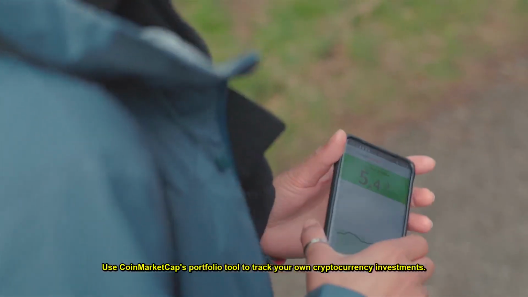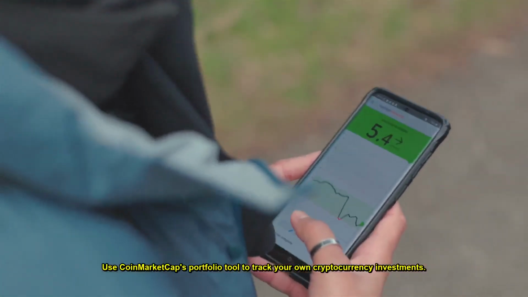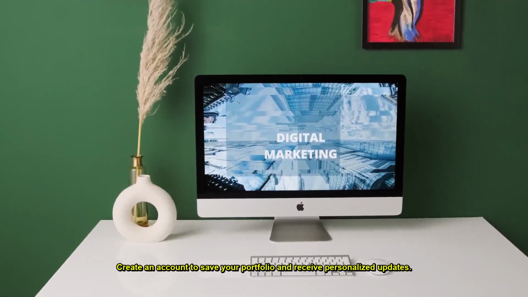Use CoinMarketCap's portfolio tool to track your own cryptocurrency investments. Create an account to save your portfolio and receive personalized updates.